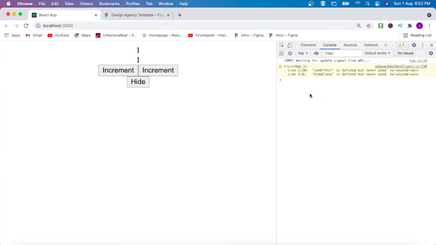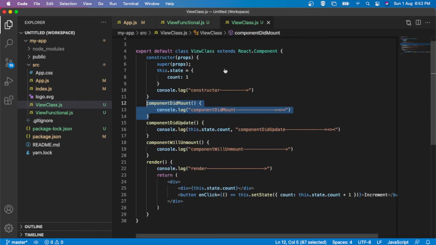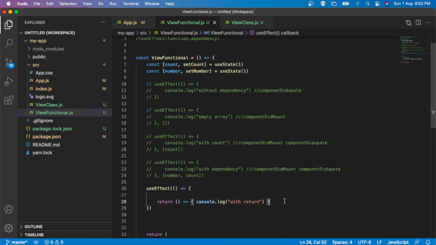Now check. If I try to hide that component, meaning I am removing that component from the DOM, this will be called. This is equivalent to component will unmount. So if we put a return in a useEffect, it will be called when there is an unmounting.